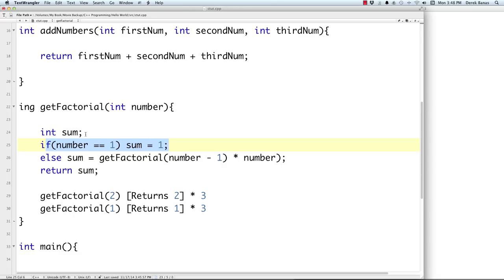And it's going to sort of ricochet back up to the beginning. So what we're going to be left with in this situation is this is going to return 1, which is going to be multiplied times 2. That 2 right here actually goes right here. And then we'll multiply that 2 times 3, which is going to give us our final value of 6.